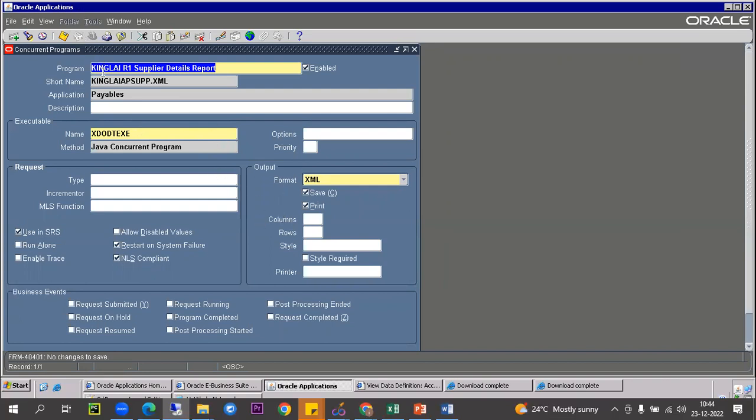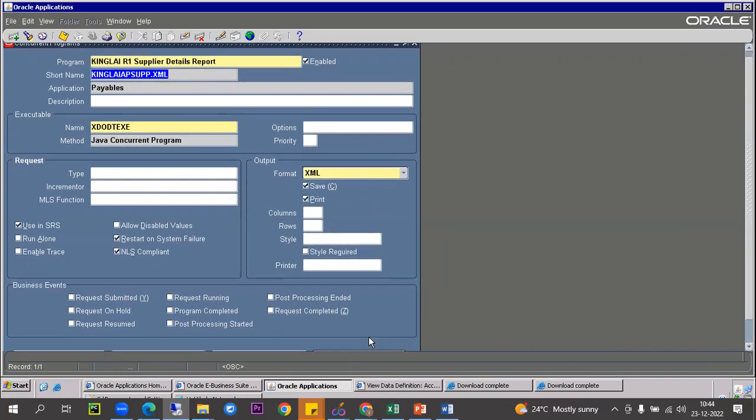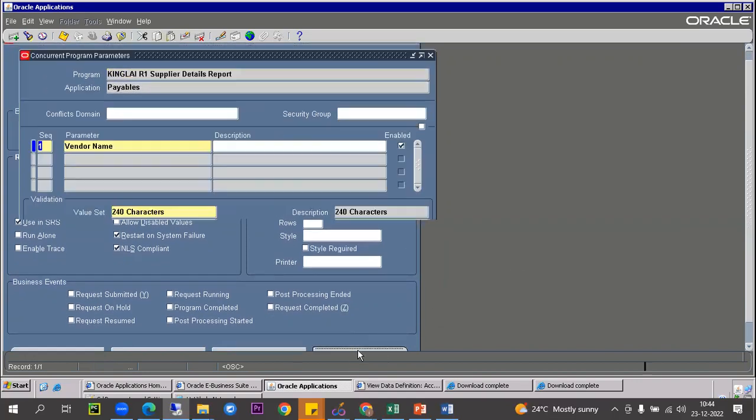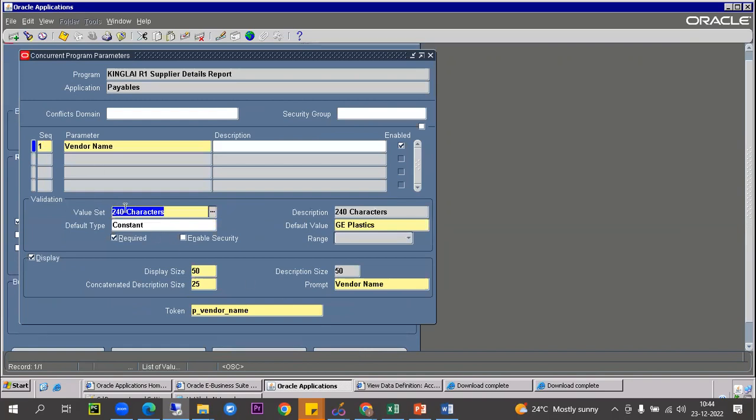So we have taken here program name, short name, and format type XML. Then next is your parameters. Value set means list of values, but right now I'm not passing any list. I'm simply passing a constant value, and then token field it is. Token field, what it contains, the parameter name. So it is case sensitive here. Okay.